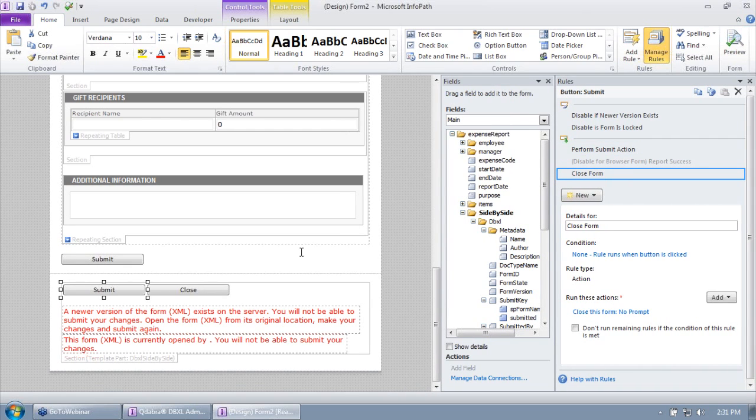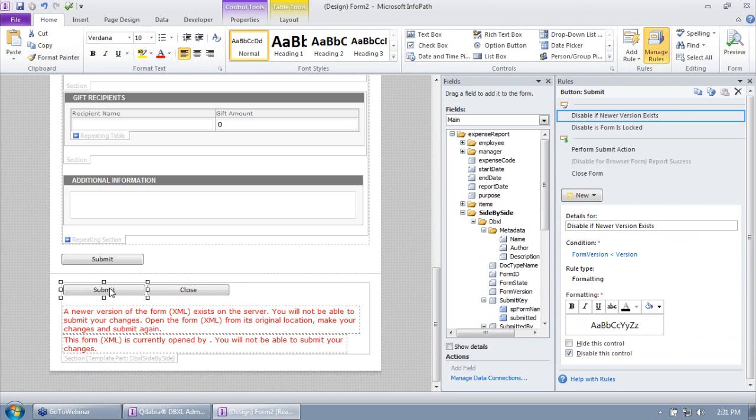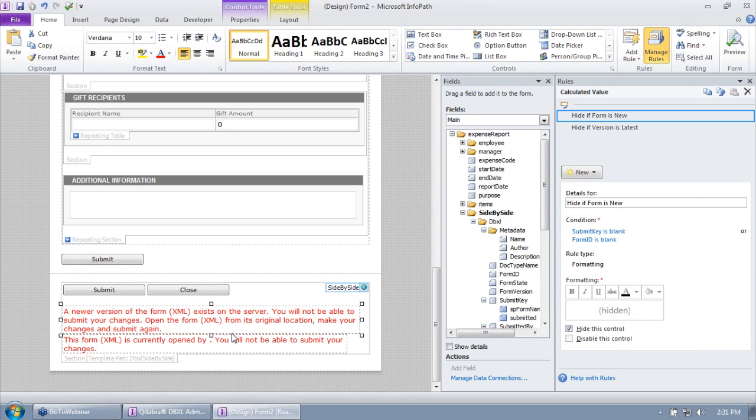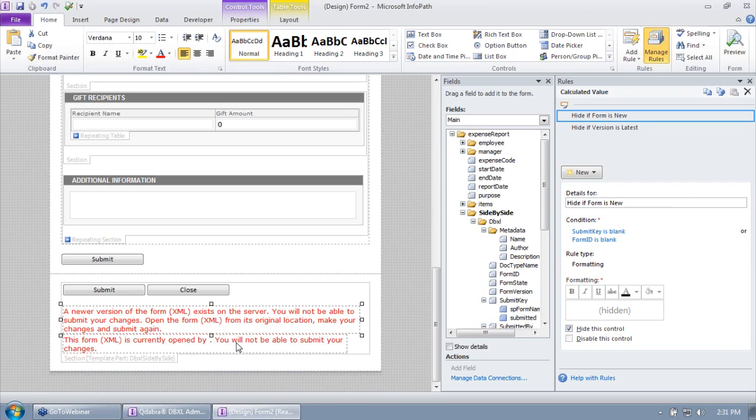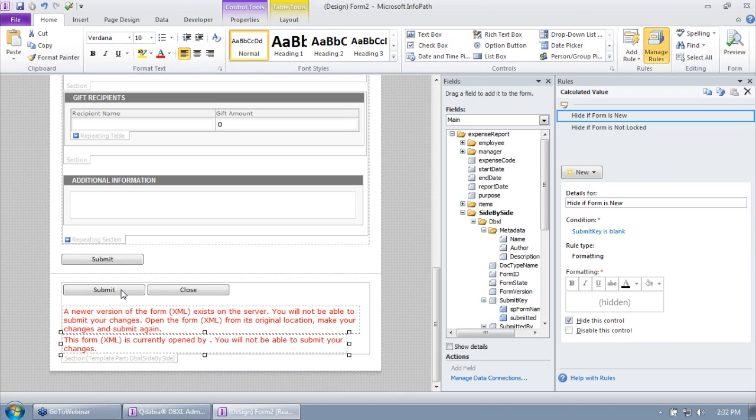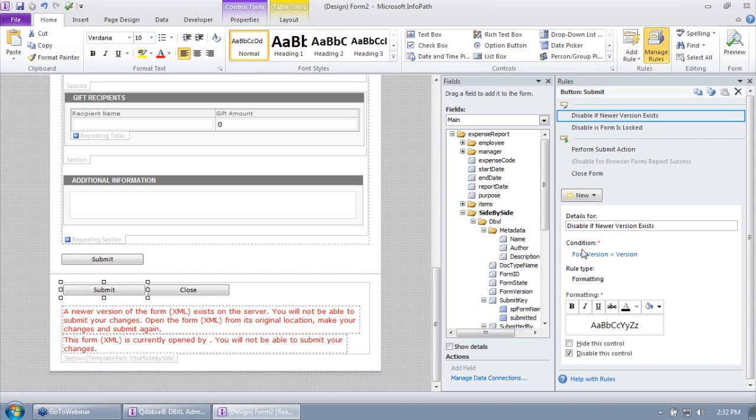So this is what I mean by keeping it really simple for the user, right? The users see a Submit button and see a Close button. And they might see a message saying a newer version of the form exists on the server. You will not be able to submit your changes. Open the form from its original location, make your changes, and submit again. Or you might see this form is currently opened by, and it'll fill in a username right here. You will not be able to submit your changes. So it's handling for the version conflict scenario, and it's handling for the locking scenario. So it's providing some nice guidance messages for your user.